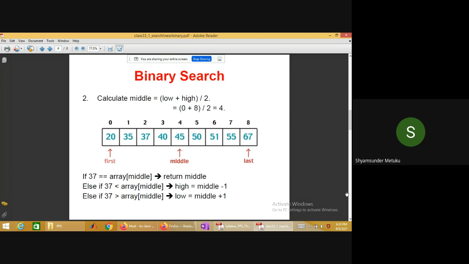1.5 is not valid, since you have only integers. So 1.5 will be approximated to what, 1 or 2? We have seen in the very beginning classes that any fractional value for an integer ignores the fractional part, and only the integer is acceptable. Yes or no? Yes, sir. So middle is going to be 1, index 1, isn't it?